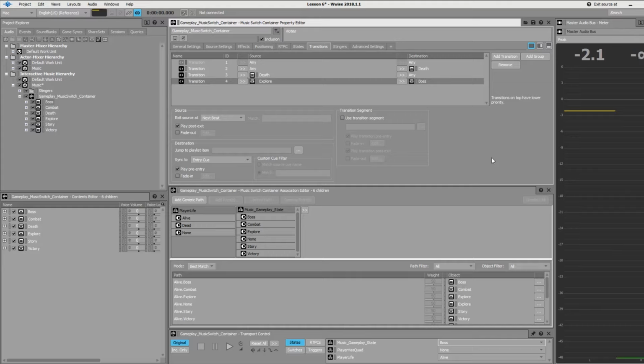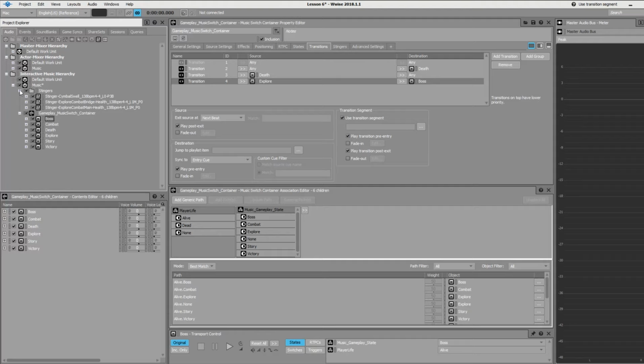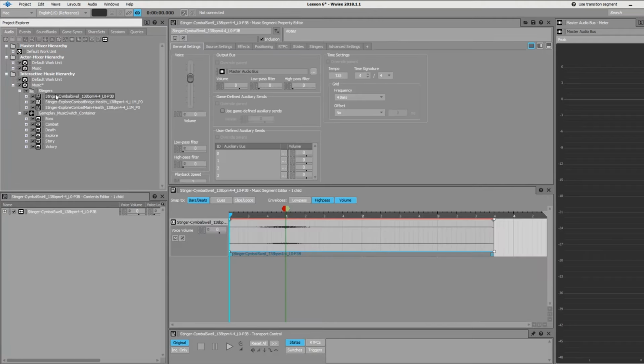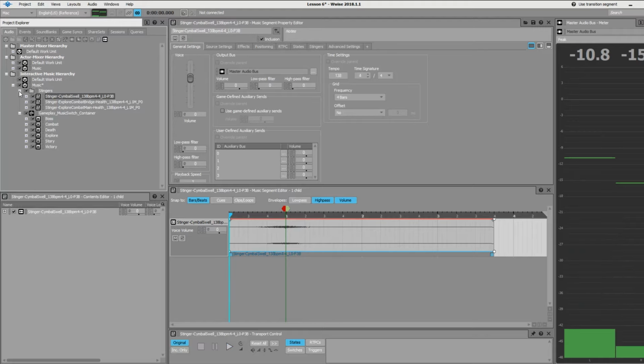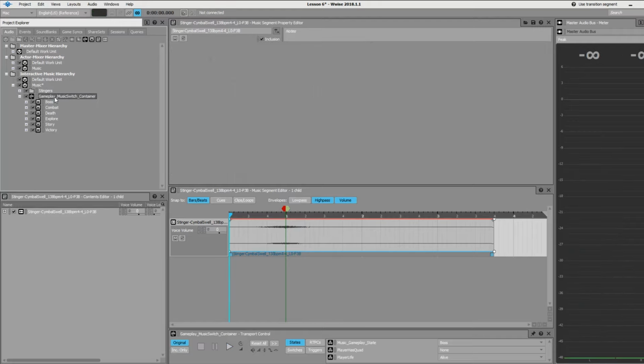Cool, that's working, but let's say that we want to add even more to that moment before the kick drum comes in and the guitars start screaming and all that cool stuff starts happening. Let's say we want to use the addition of a transition segment. I'm going to use the cymbal swell here that I have in the stingers just to augment that moment when we're going from explore to boss.